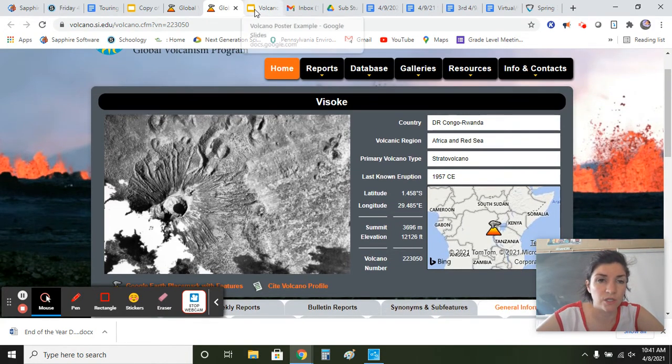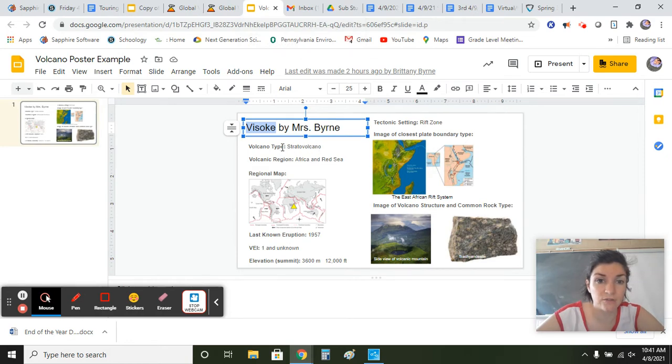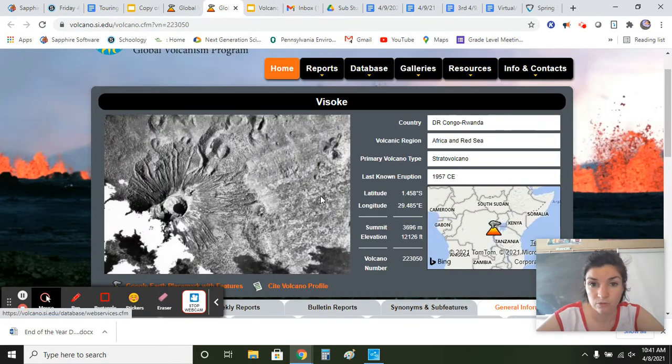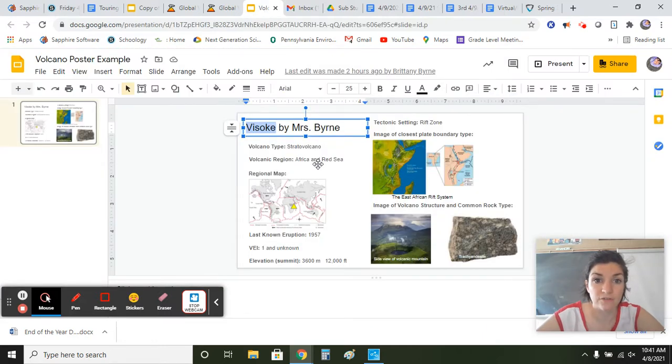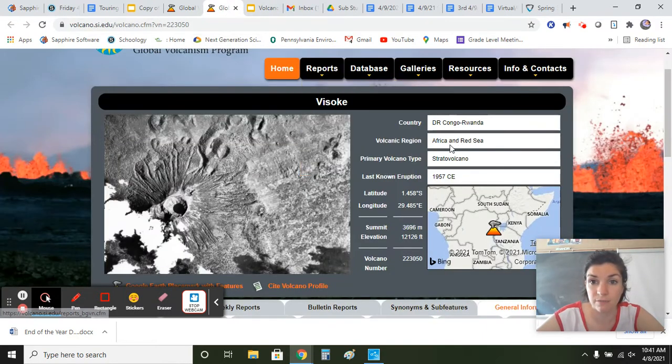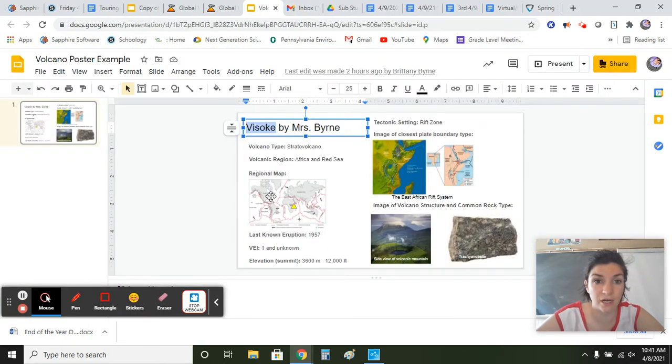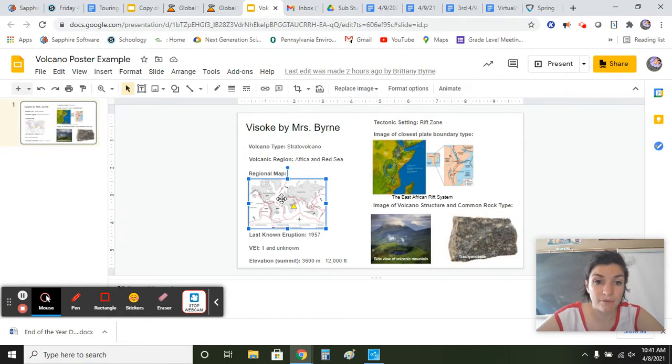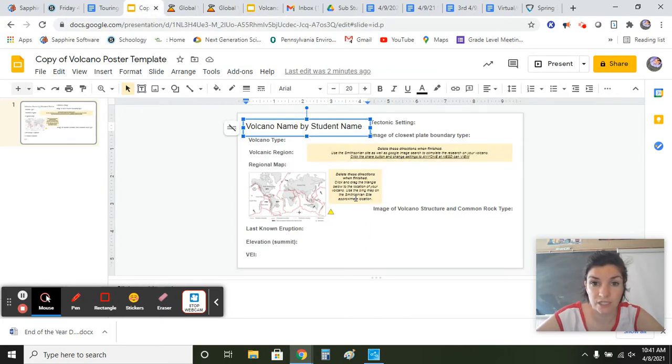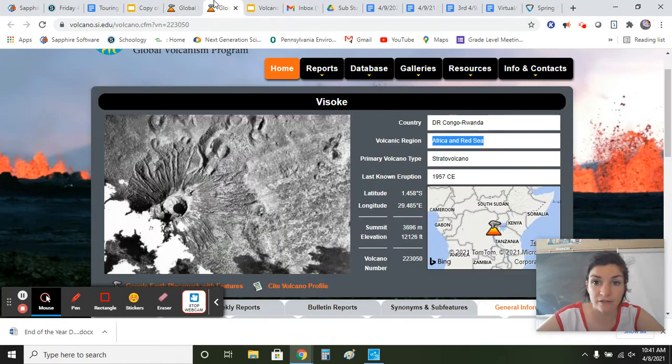Okay. So looking at this, volcano type. Your volcano type is going to be found right here. It says right there, it's a stratovolcano. Your volcanic region is going to be right here, Africa and the Red Sea. So you snatch that, you put that in there. Your regional map, you're going to have on yours, it's over here, and you can delete this once you're done. You're going to drag your little triangle to where it's at on here.